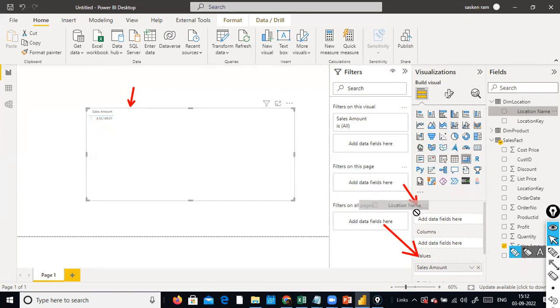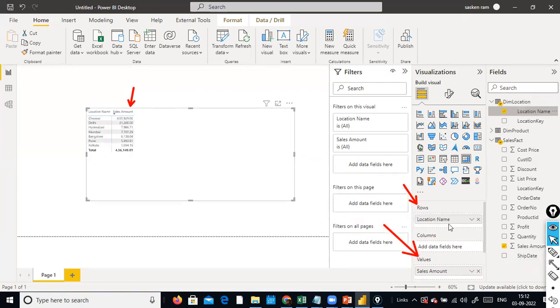Okay, so you can do it here also. Alternatively, I'm just dropping it here. The moment I drop the location name, it split the total sales amount by the location. In Chennai, what is the total sales you made? In Delhi, what is the total sales?